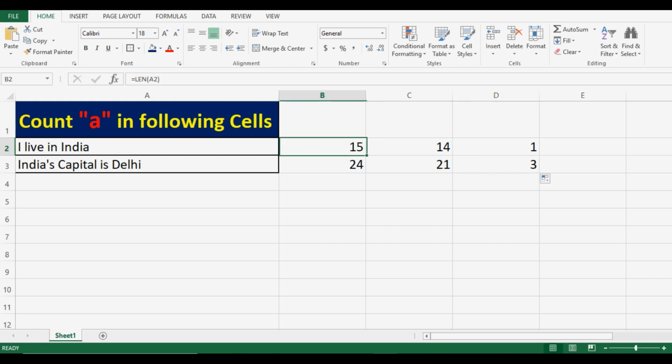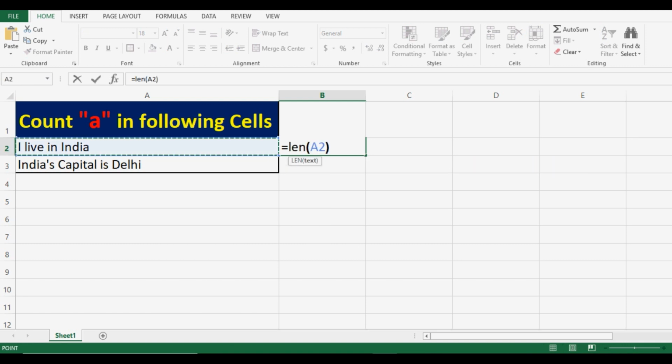Now this was for understanding purpose. We can use one simple formula with the same logic. So how in one cell we can calculate: equal to LEN minus LEN SUBSTITUTE function, start brackets, again I will select the text or A2 cell where I would like to replace A with space.